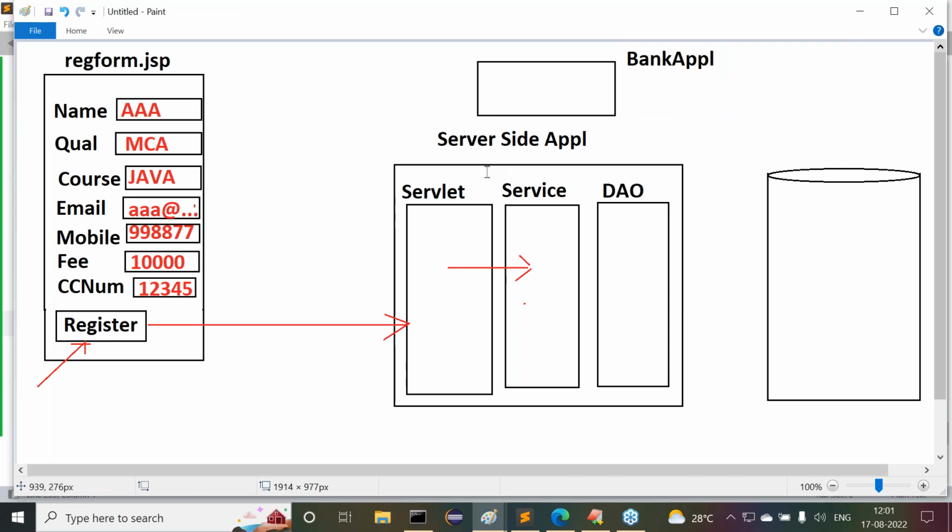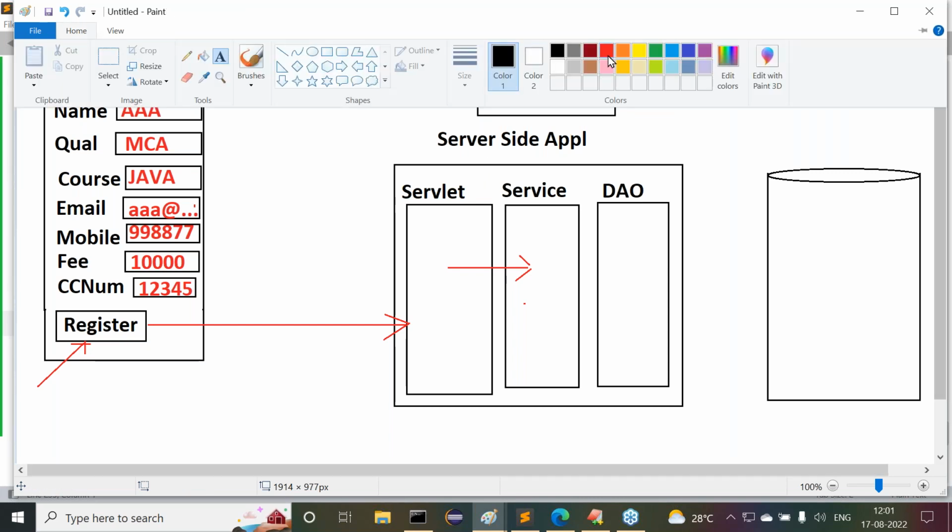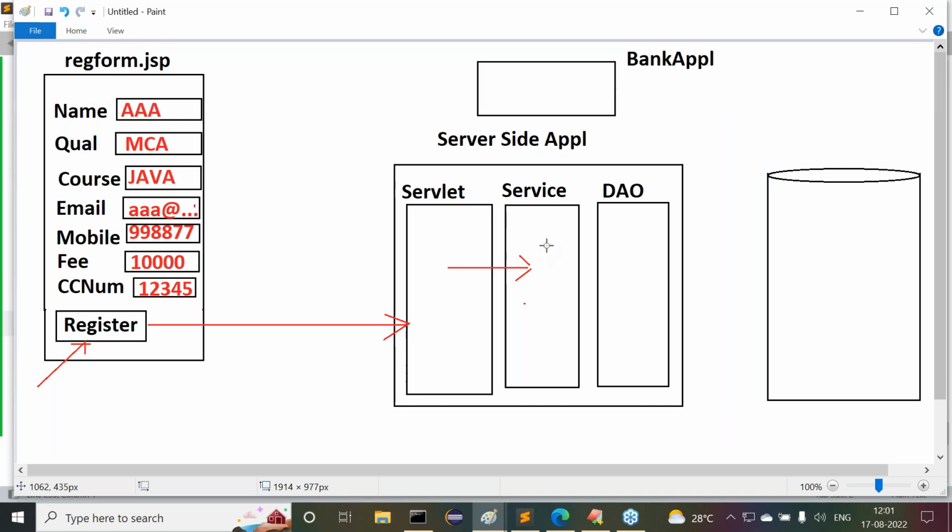So what is going to happen in this scenario? Whenever a request comes to the service layer, it will take the fee, the credit card number, and the required bank details. Then it will interact with this bank application and send the required information. The total transaction related information is confirmed. The transaction is confirmed here.